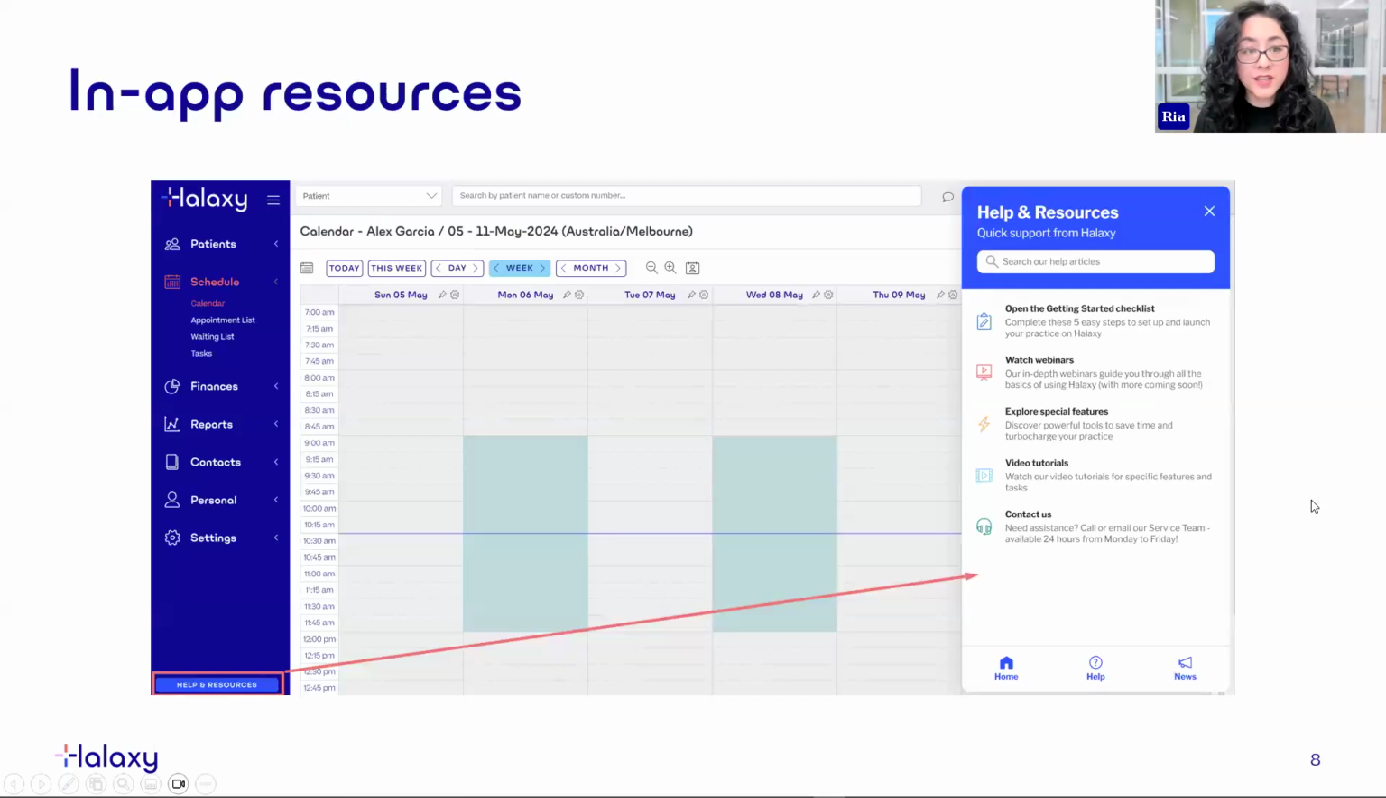We also have an in-app resource, the help and resources button. You'll find it in Halaxy in the bottom left. This is plugged into our help guide as well. So just straight from Halaxy, you can search directly in here. If you type in this search bar, intake form, it'll pull up all the articles on intake forms from our help guide. We have links to our webinar recordings as well, and we also have a news tab, so you can always check out the latest updates from Halaxy.